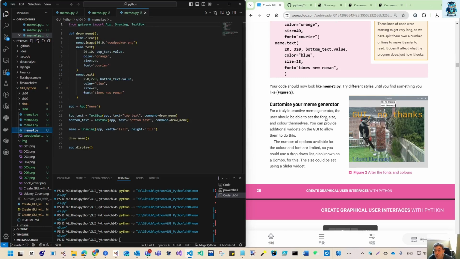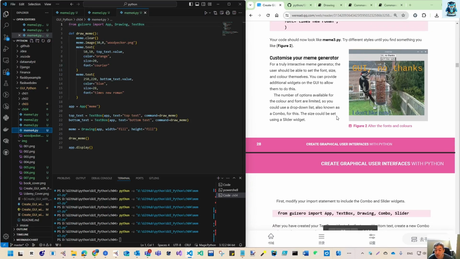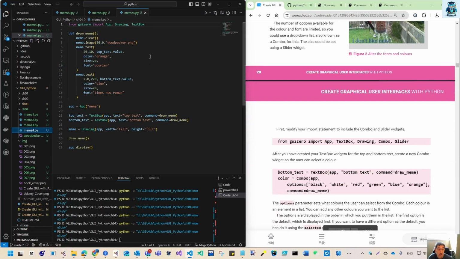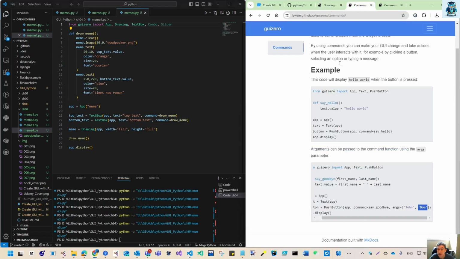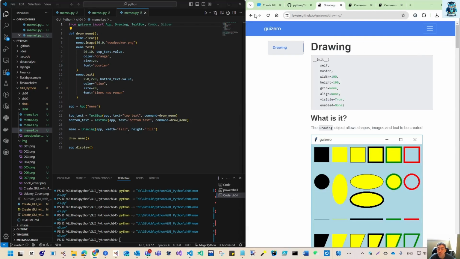So customize your meme generator. Now we will do some more on the generator. So we will add some more widgets. So one is the combo, and another is a slider. But again, our text box is not big enough. So let's go back to here.